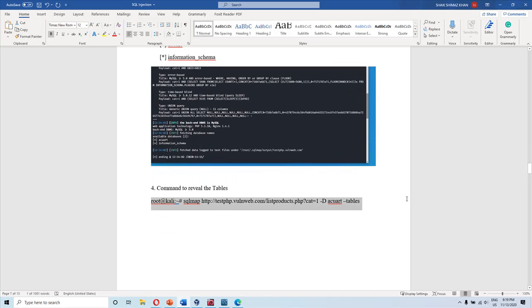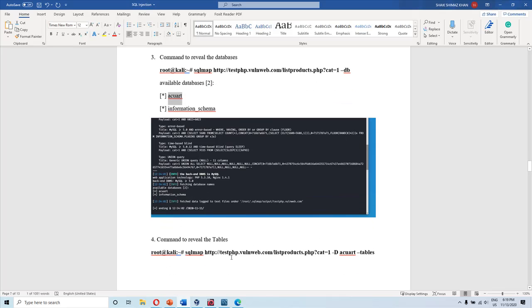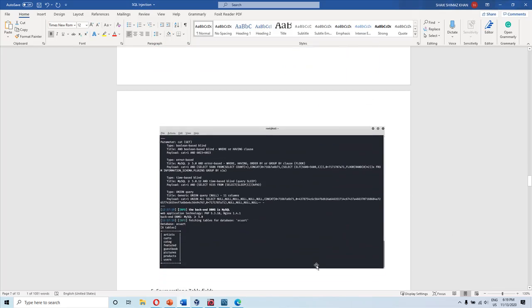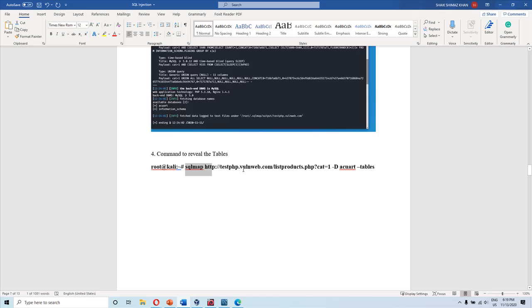So next what I do is, I want to know, this is the database name. So from this database I want to know the tables. So sqlmap, the URL, this is the URL what we have. Then I put dash D, then I enter the name of the database which we found using the previous command, then dash tables. What this command does is that it would find the different tables that exist inside this database. Okay, so this is the command.